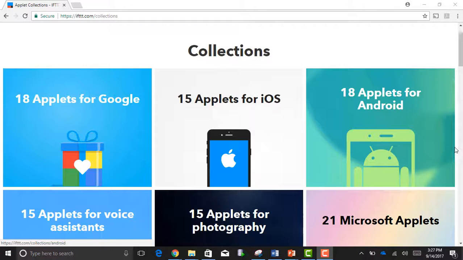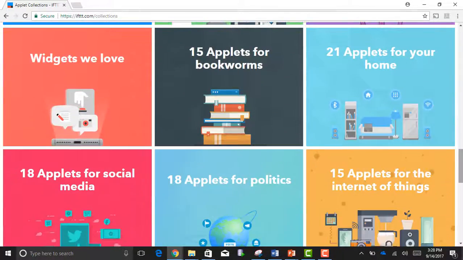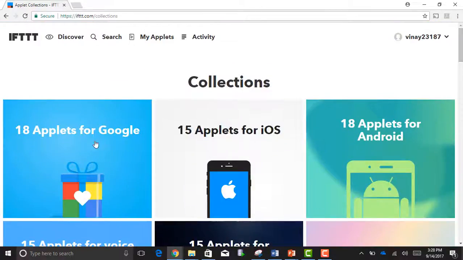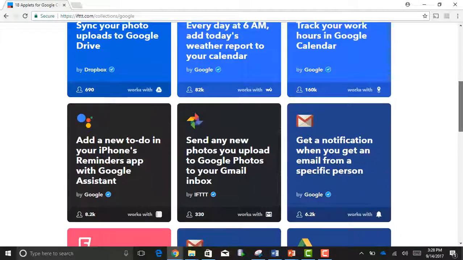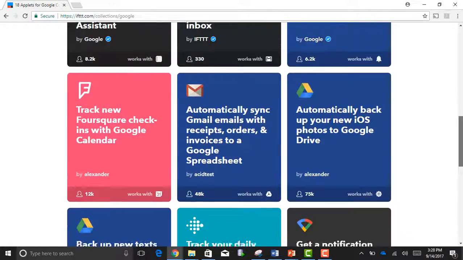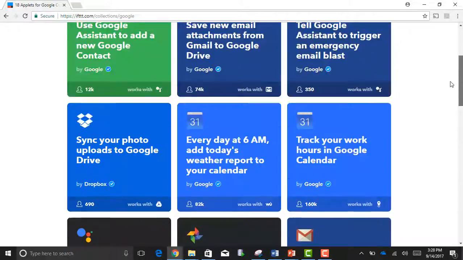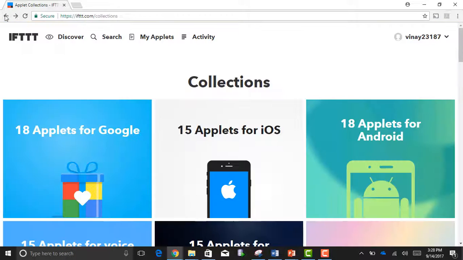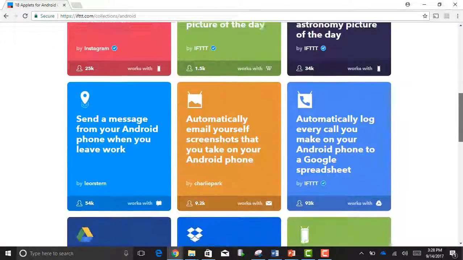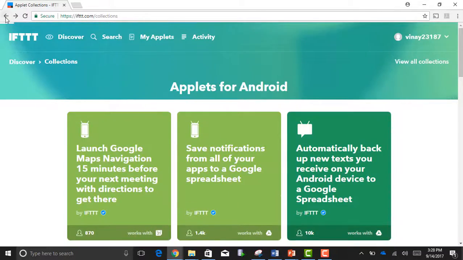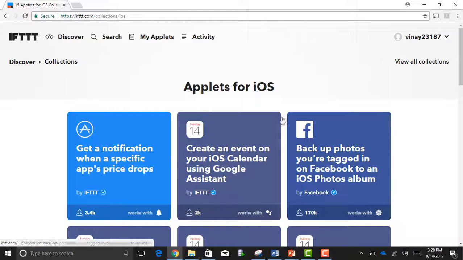So those were my top applet services. There are other collections in the applet services page. With the collections, you have applets for Google, Google Assistant. You can add a new item to a Google list. Compared to iOS and Android, there are many more services in Android, and they are very useful services as you saw before, whereas in iOS there are not so many services which can enable us.